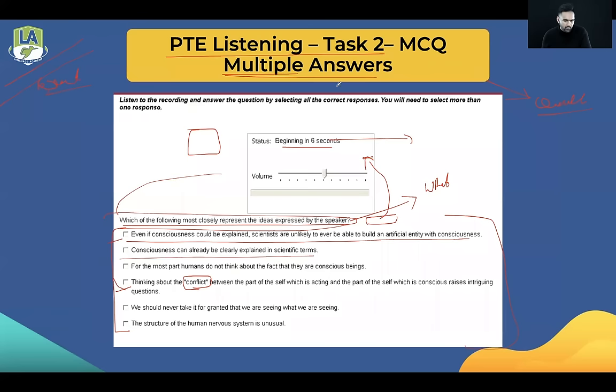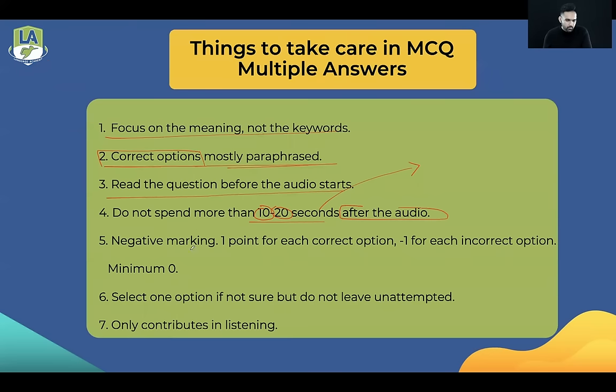If you mess up your MCQ multiple answers, that's fine. You can still get your score. This is not an important task. I don't really want you to focus here because you're going to get 1 or 2 of these. And this is only going to give you 1 or 2 points in your listening audio. So you don't have to worry too much about here.